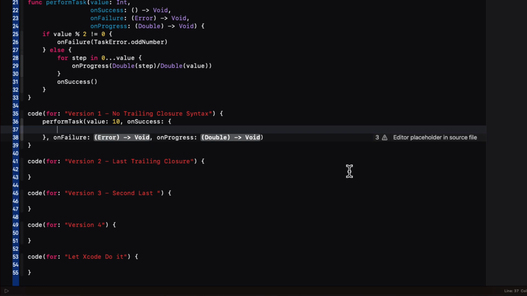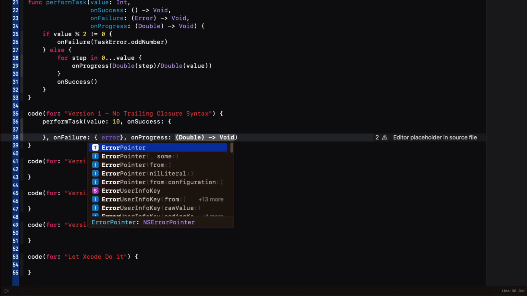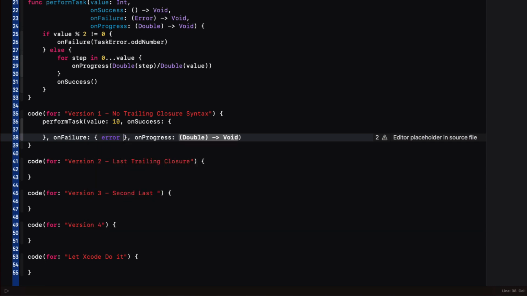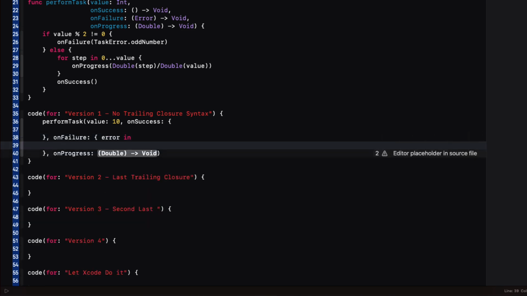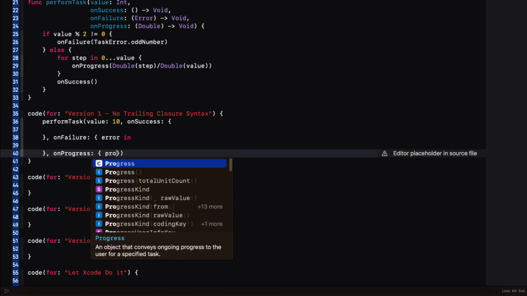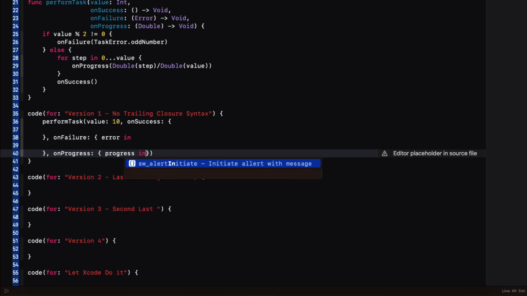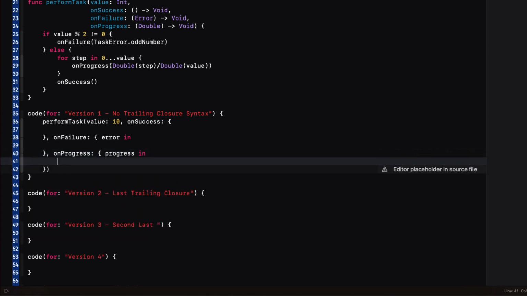Now the second closure is going to require a variable for our error. So let's create our first brace and enter error for our first variable to be used in, and then press return, and then we'll be able to use this error in our code. For the final closure, it too will require an opening brace after the label and require a variable name for our progress. So let's call it progress, and then we can use that in our code.